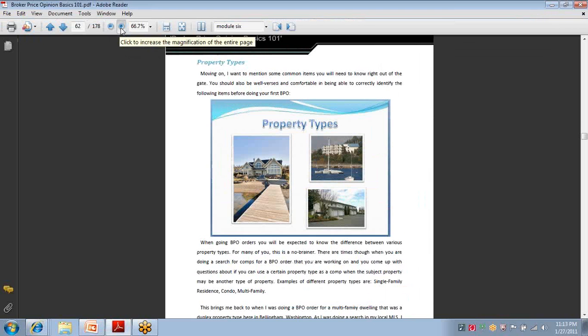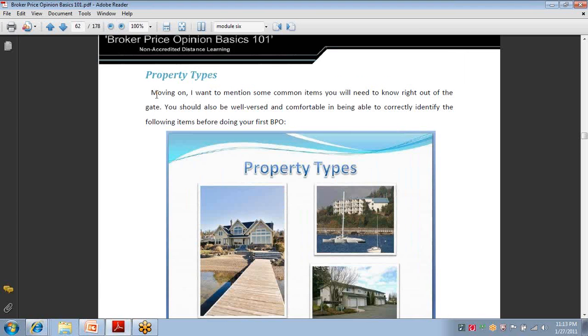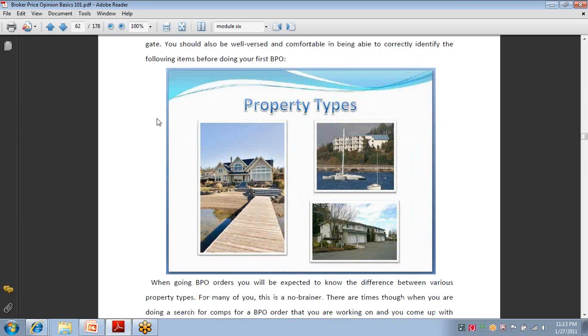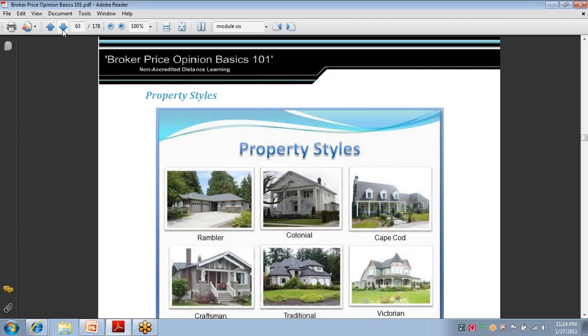All right, so here are some of the basic concepts to know. Let me blow this up a little bit. All right, it's looking better. You want to know the difference in property types: single family, condos, multifamily. In a multifamily, is it a duplex, a triplex, a fourplex? You want to be an expert at that so that when you're doing a BPO, you can tell which properties are going to be very good comparables and which won't. So that's a basic one.